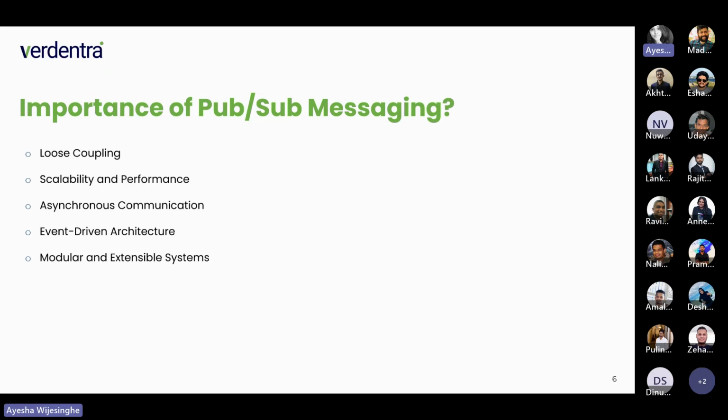Talking about the importance of PubSub messaging, we'll have loose coupling, scalability and performance, asynchronous communication, event-driven architecture, modular and extensible systems. So loose coupling: PubSub messaging promotes loose coupling between components or systems. The publishers and subscribers are decoupled, so they don't need to know about one another in order to communicate with each other. It enables independent development of different components, making the overall system more flexible and maintainable.